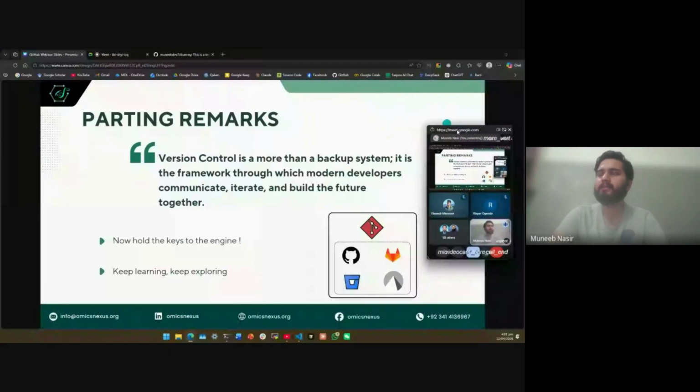So the parting remarks are that Git technology is also known as a version control system, VCS. It is more than a backup system, and it is not only to host your code on the GitHub servers. It is basically a complete, revolutionary framework through which modern developers and software communicate. They iterate their changes, code, and software, and they build the future together.